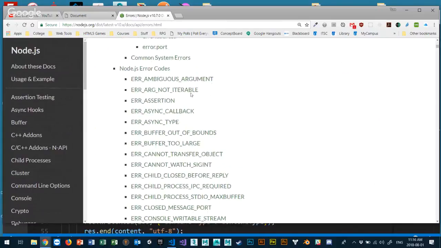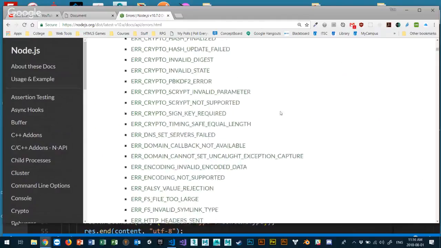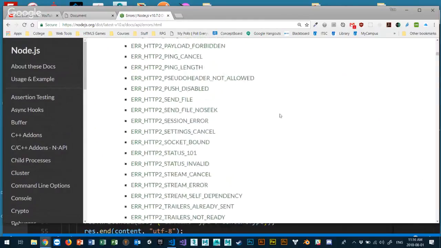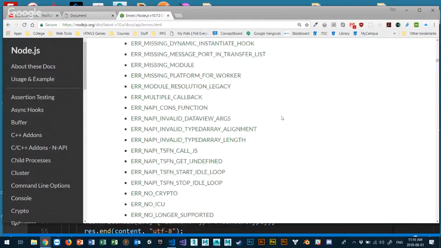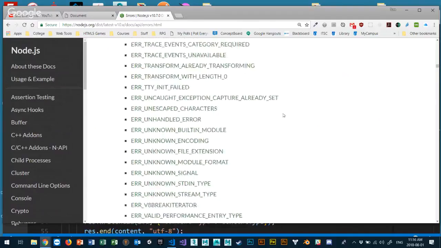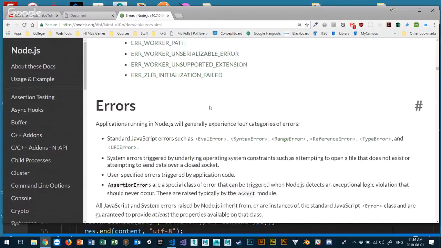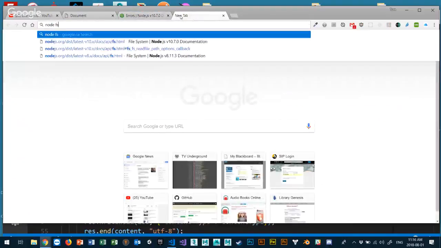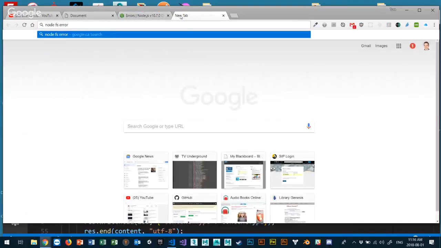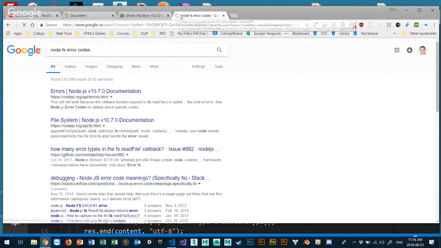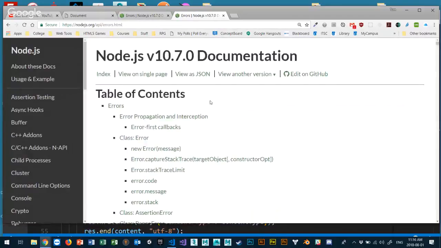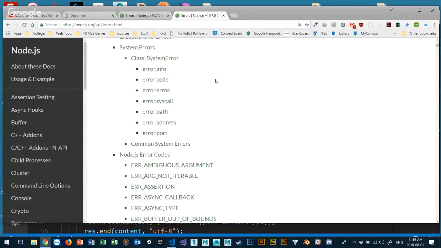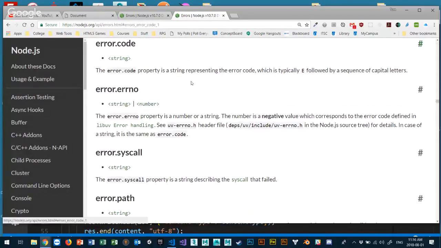All right, so error codes, right? And I think there's a bunch of different ones, but these are specific errors like here, not file read error. So I can say node fs error codes. That's what we want. I wonder if this is the same thing I just looked at. Probably is the same thing. I want to get the error.code.